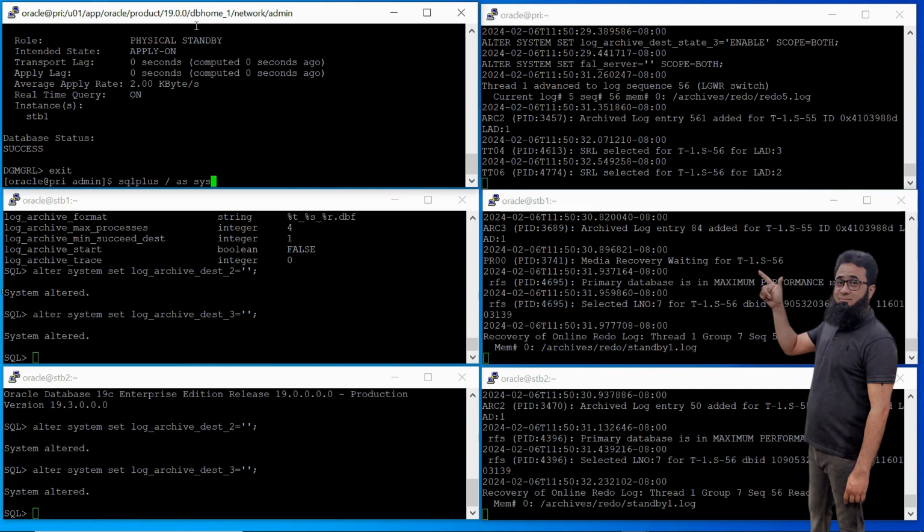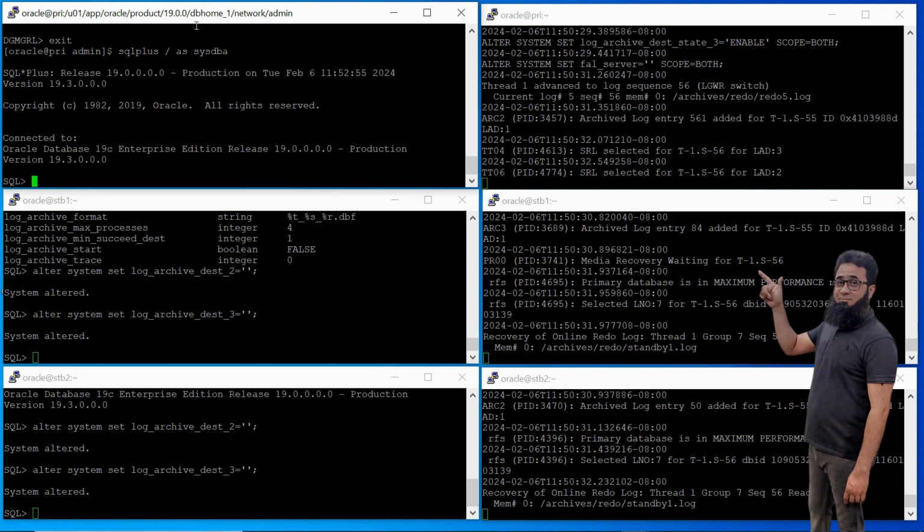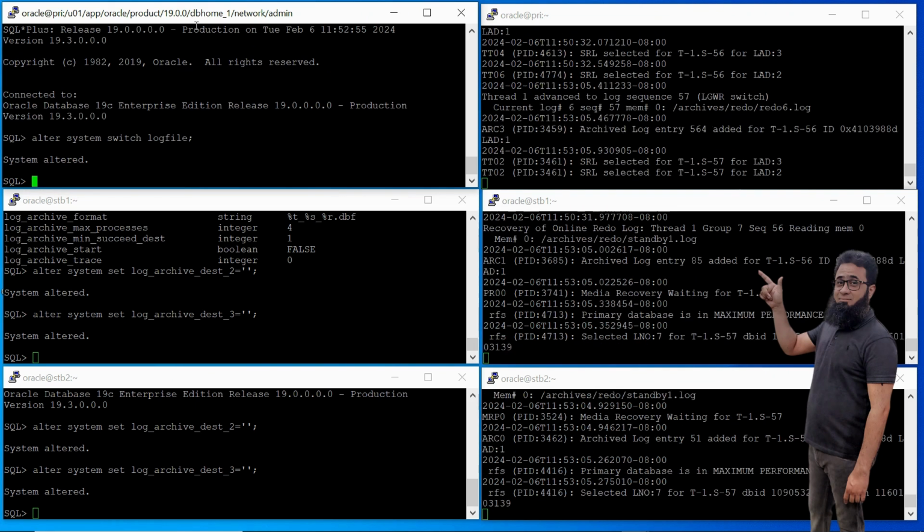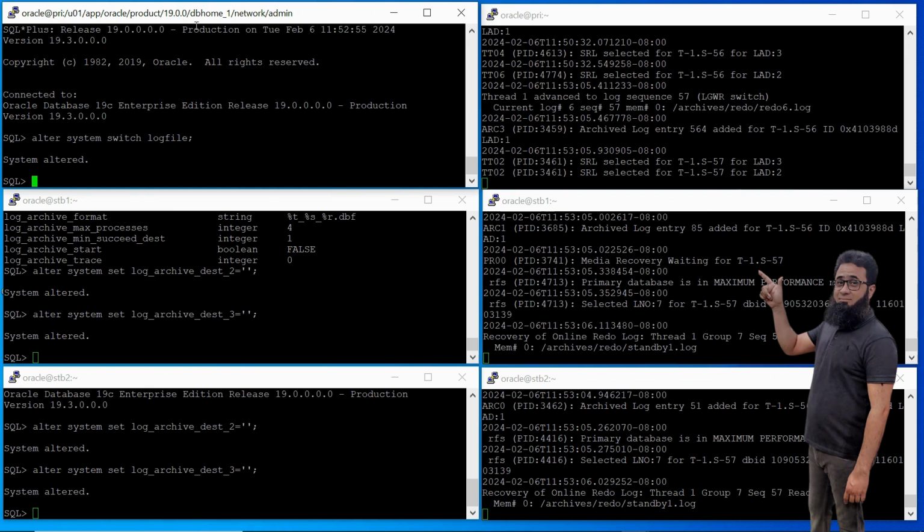If I go to my database, as system, alter system switch log file, see the picture: synchronization, archive also shipping from primary to my standby site as well.